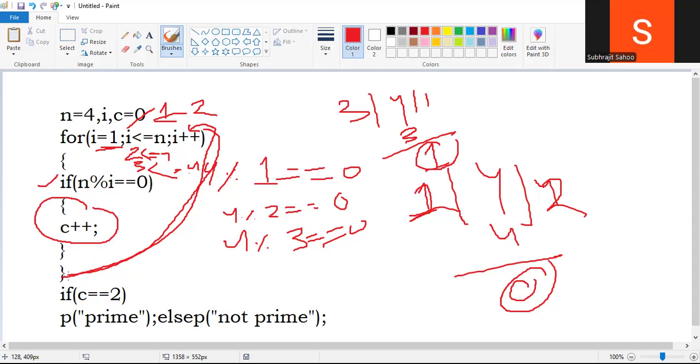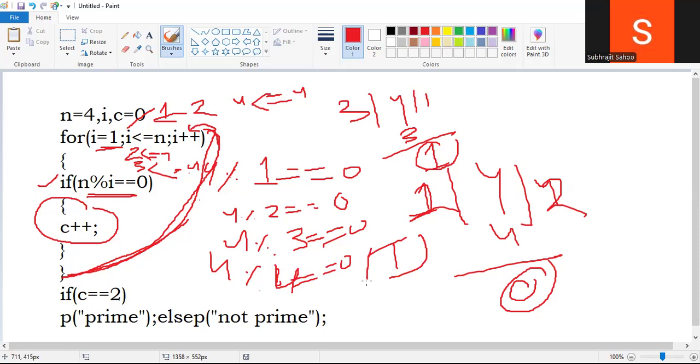It comes out here and goes again to the updation statement, I plus plus. Right now I will become 4. The condition will be checked: 4 less than or equal to 4, true or false? True. True means enter. Again the condition check: n percentile I, that means 4 percentile I, and I value is right now 4. 4 equal to 0, true or false? True. This is also true, so enter the loop.